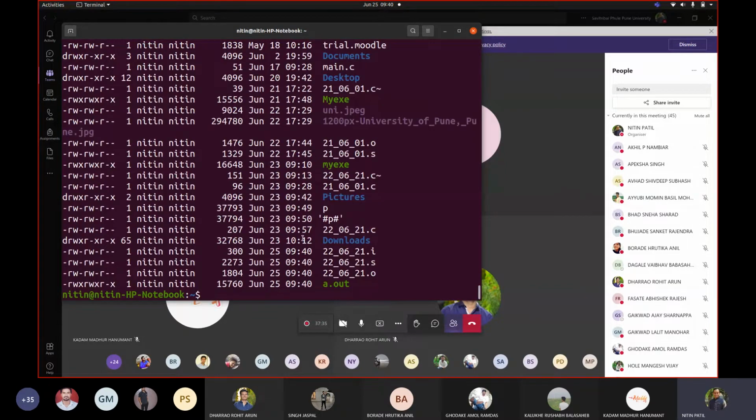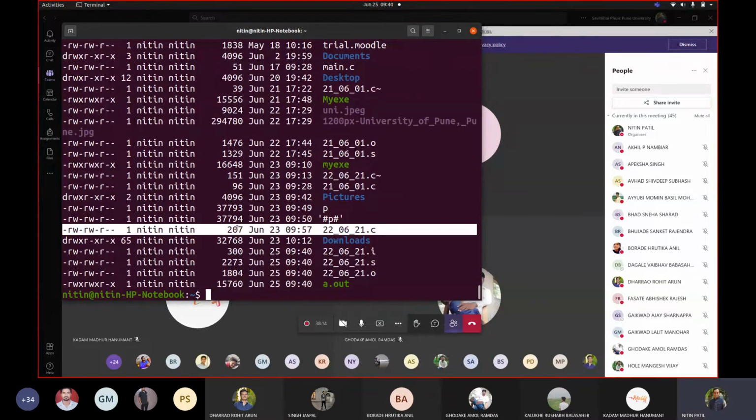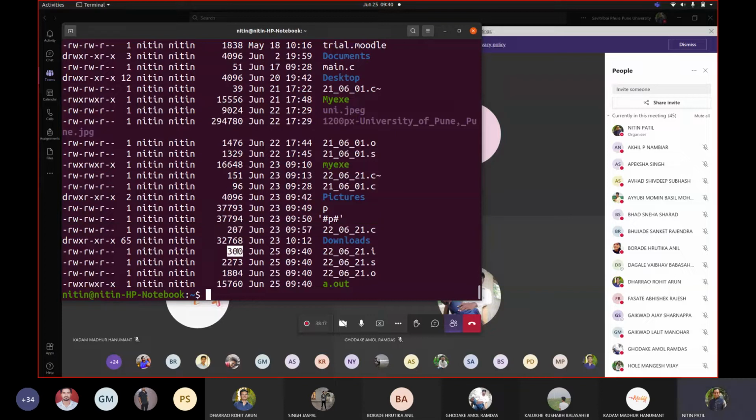See the size change. It was 207. Then dot I contained 300. Dot S got 2373. Then some optimization was done internally to generate dot O, 1804, and then suddenly you got this 15760. See, it is nearly how many times? 50 times. It seems 50 times the original source code. Nearly. Or from I, nearly 50 times.